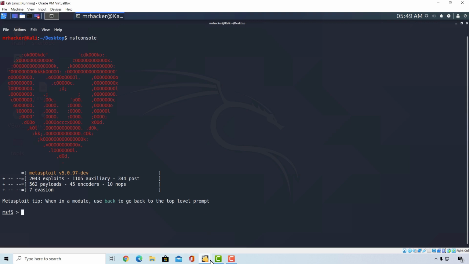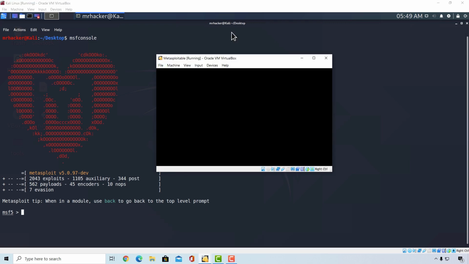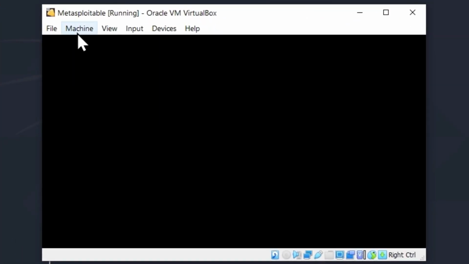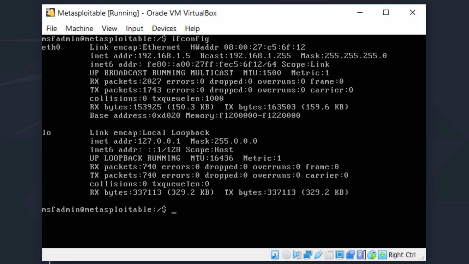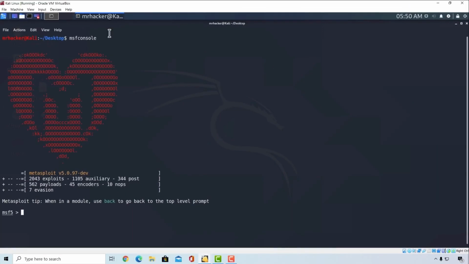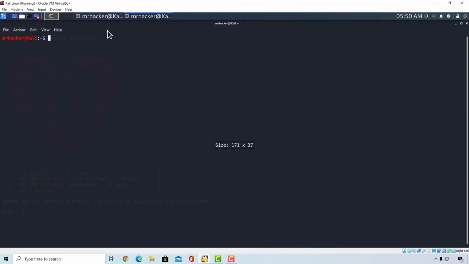In this case, we're of course going to be attacking the Metasploitable for our first exploit, so make sure you start it up and check out the IP address of Metasploitable. In my case it is 192.168.1.5. And what I'm going to do is open two terminals.